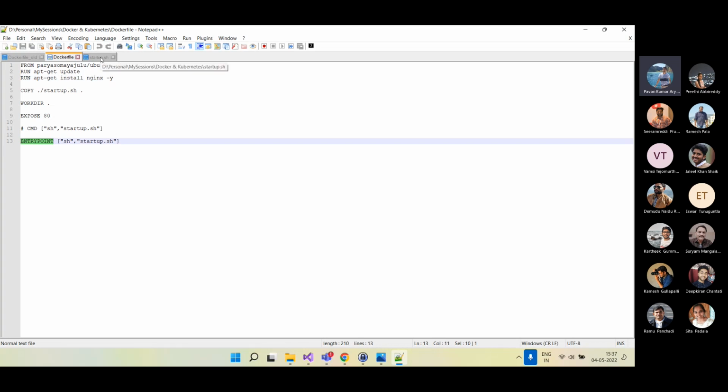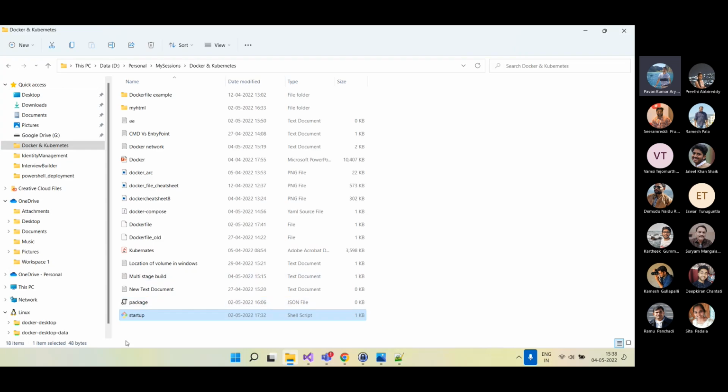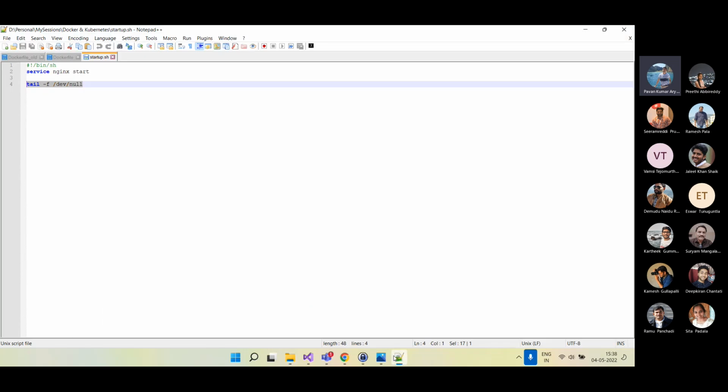But if you want to group multiple commands, for example, I wanted to start this Nginx service, and after that, I wanted to execute this tail -f. This is another Ubuntu command which outputs to the console. So I want to execute these two commands. Here, what I'm doing is, I just created a shell script.